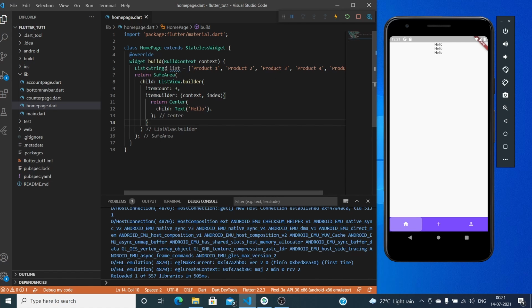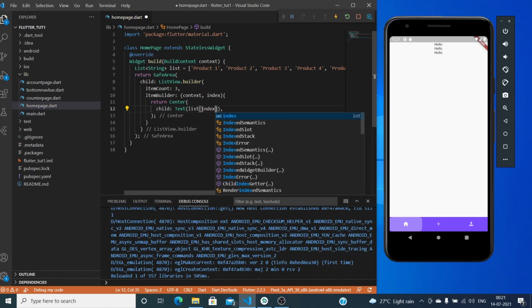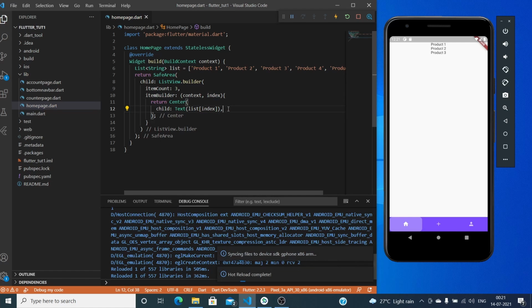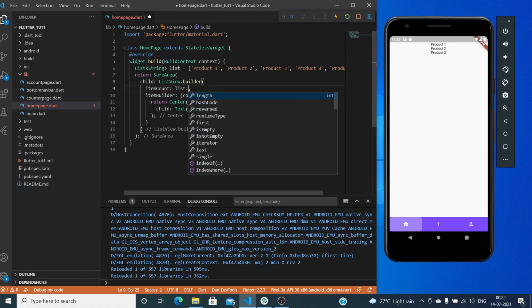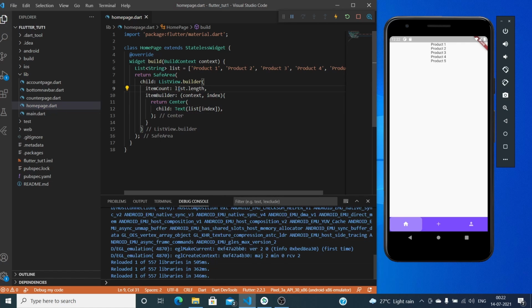We want to access this list. So now what I can do is just pass list, and you remember this variable index. I can just say index and reload the app again. As you can see I have got product 1, product 2, product 3, and that's till product 3, but I have 5 products. So what about the rest, right? Here I can also pass this list dot length and reload. As you can see I have the 5 products, but this is not the most ideal way of showing the list, right?